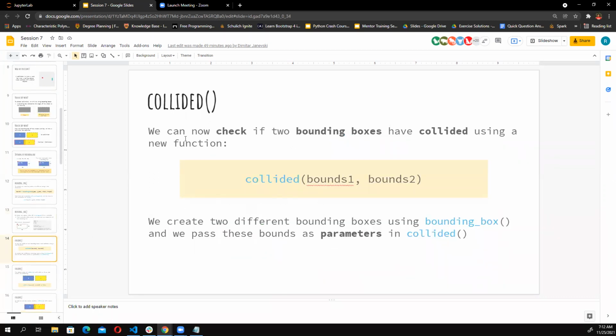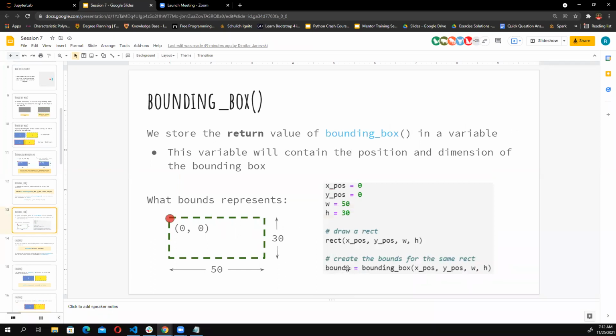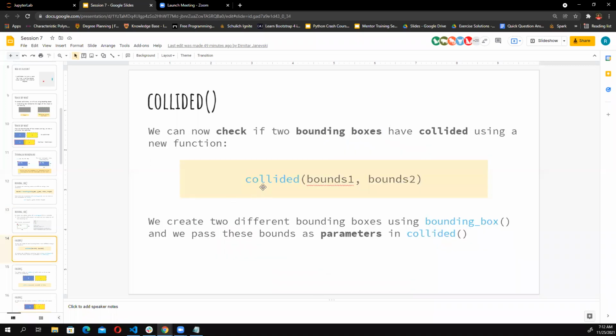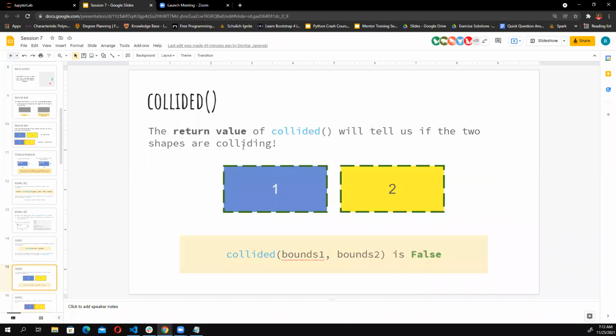Next, another thing is how we can check whether two bounding boxes have collided or not. The collided function is a Boolean function, so it's going to return either true or false. We create two different bounding boxes using bounding_box, and we pass these bounds as parameters in collided. So we have bounds one and bounds two, two rectangles, and then we check if they have collided by using the collided function and passing in bounds one and bounds two. The return value of collided will tell us if the two shapes are colliding.